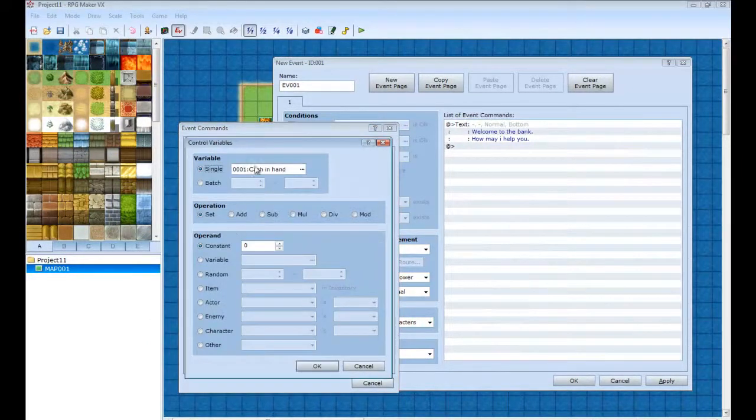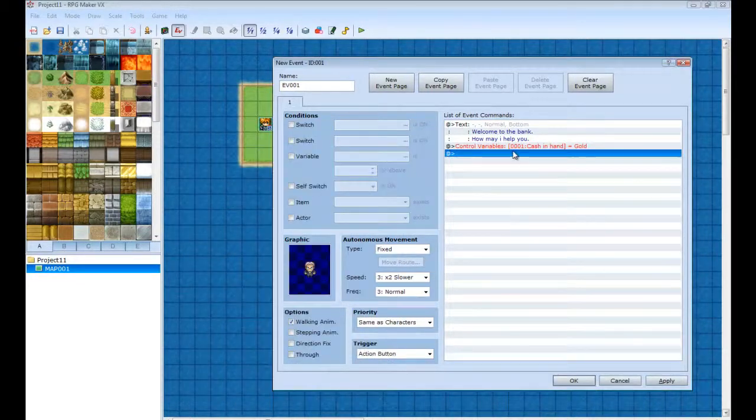Put control variables, then use the variable cash in hand, set other gold. Now what this will do is it will set the amount of gold that you've got, well, the value of the amount of gold that you've got in your hand into this variable. So this variable's got something to work on.